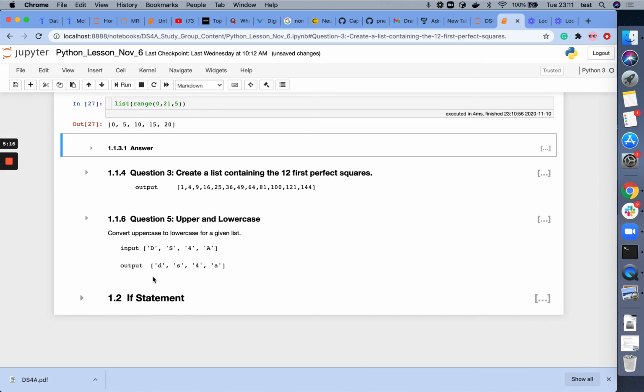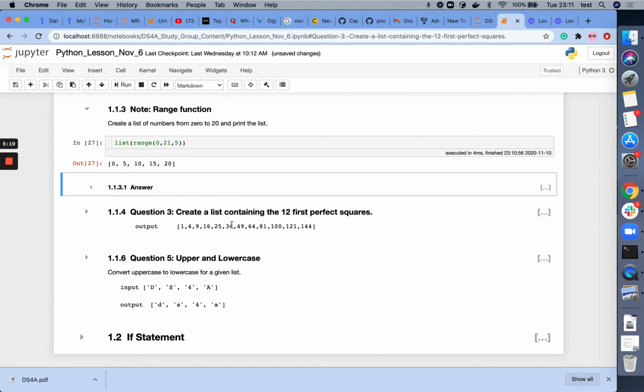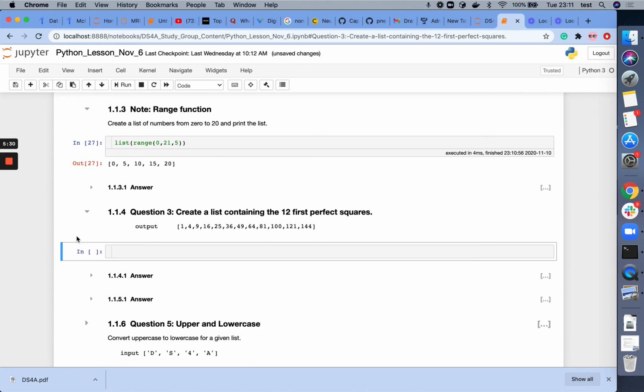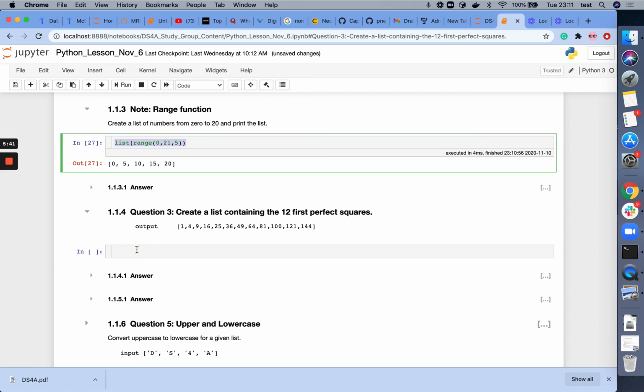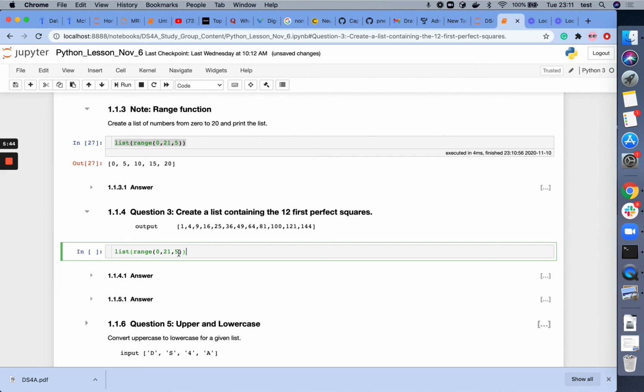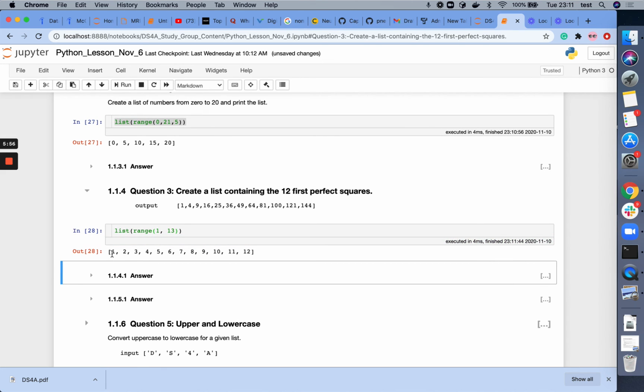Now we come to the question. Create a list containing the first 12 perfect squares. This one, the first 12 numbers. Okay, let's solve this question. This should be the output, right? We don't have an input because our input is a range function. Let's first make our range function. Just do this and the first 12, right? Then start with 1 and add this one. Let's see. Okay, now we have a list.